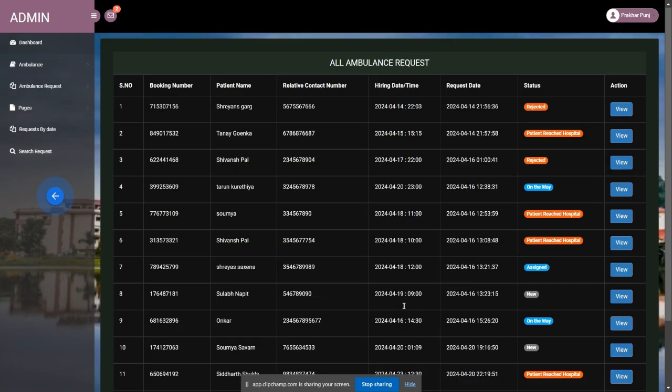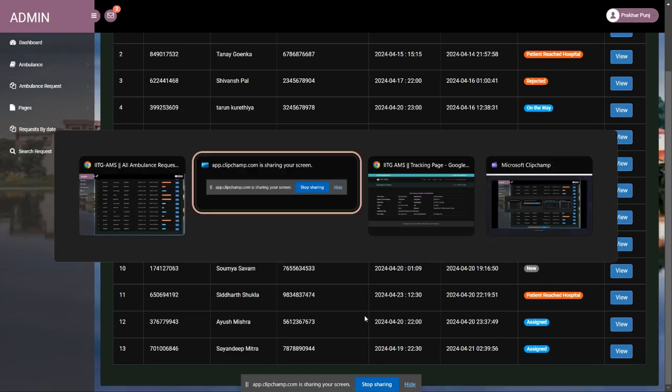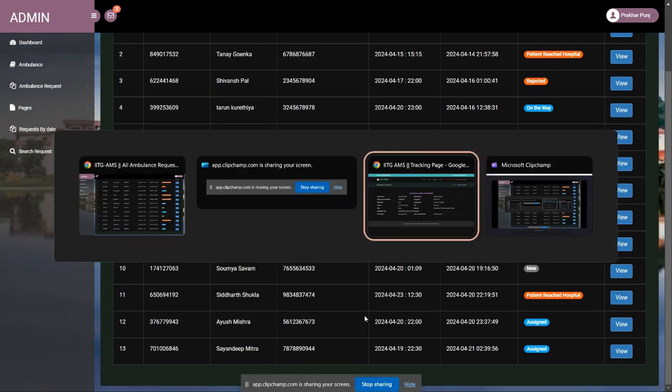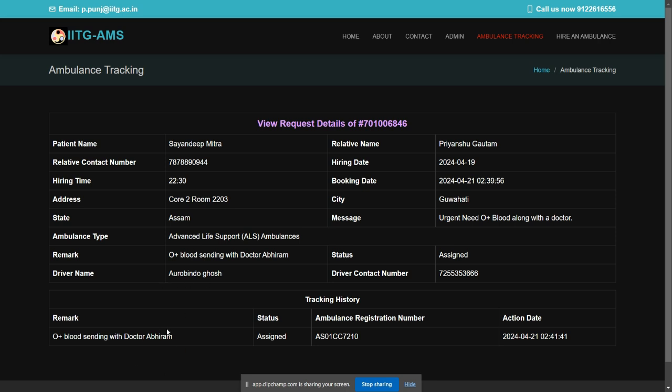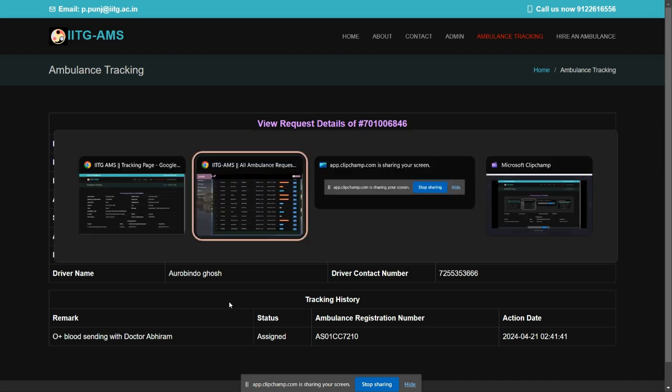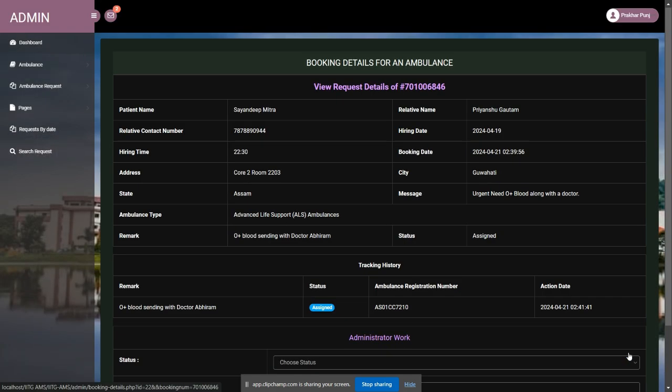Now, coming back to the website and going to the part of the user. I'll just click and refresh, that is press F5, and it has been refreshed, and you can see that this has been assigned with the ambulance registration number. The driver name and driver contact number are given there, and the remark is given that O plus blood is sending with Dr. Aviram.